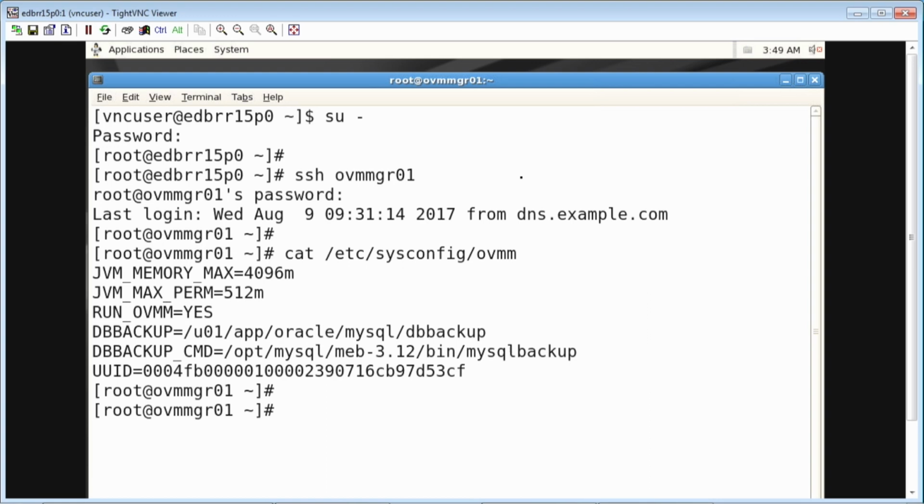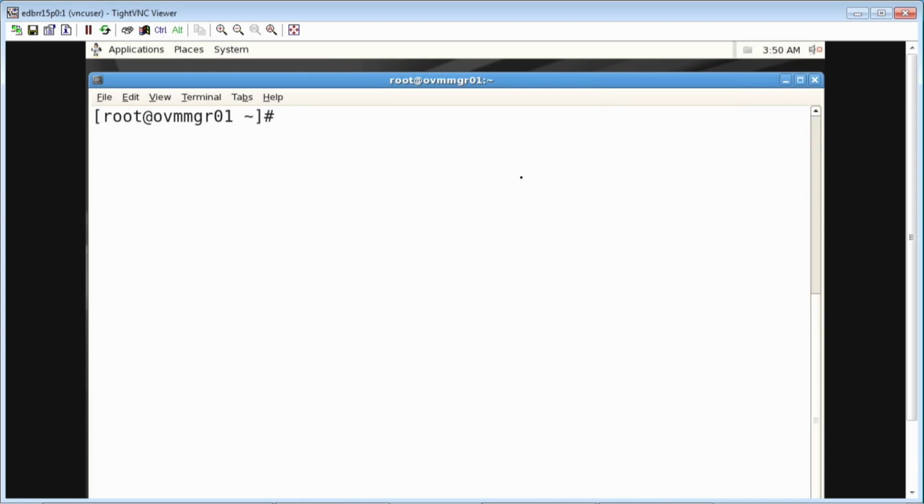This file also contains the name of the default directory where the MySQL database backups are stored, and the name of the command that is used to perform the MySQL backups. You perform a MySQL backup and restore in a practice for the lesson titled Backup and Restore. We display the content of the /u01/app/oracle/ovm-manager-3/.config file. Ctrl+L, we clear the screen.